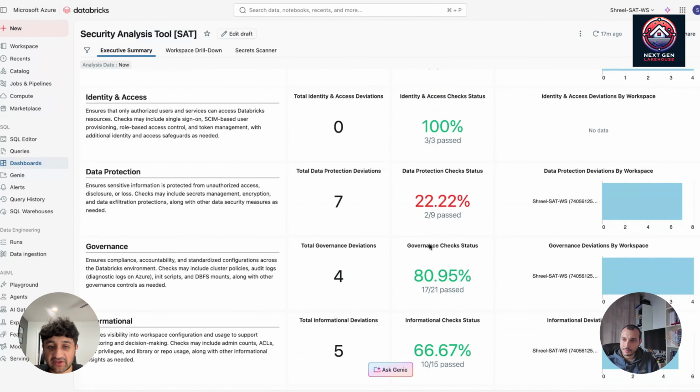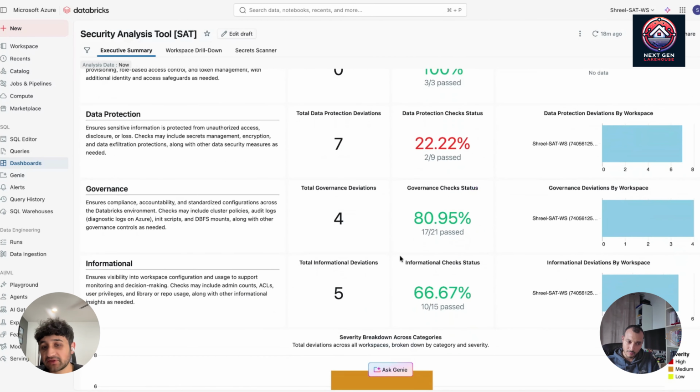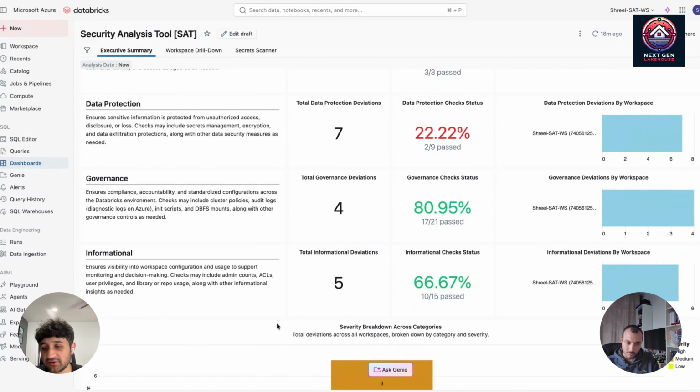And then data protection, so the actual data governance. So how are you storing your secrets? Do you have data exfiltration processes? Sort of everything related to data governance. And then specifically for governance, we also have checks to see, are you using cluster policies? Do you have audit logging configured? Have you disabled legacy access modes like DBFS and Hive?